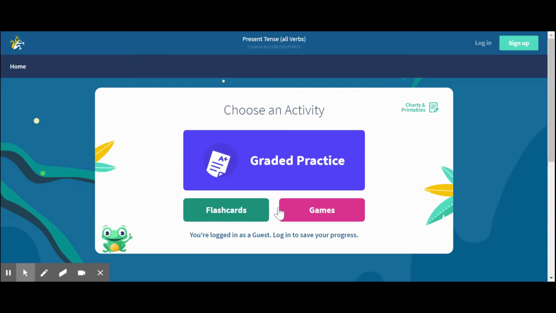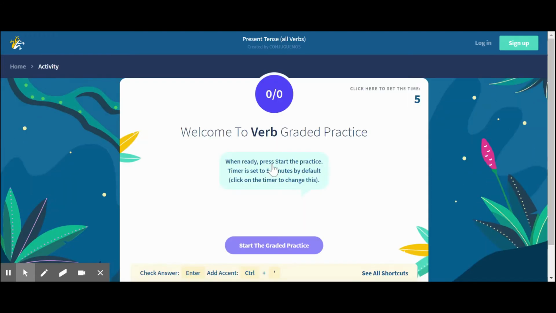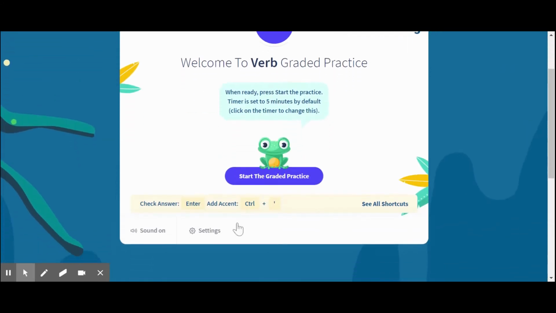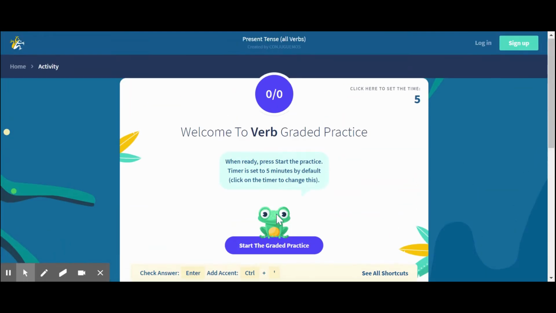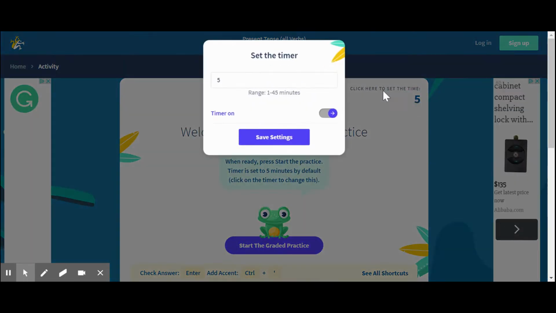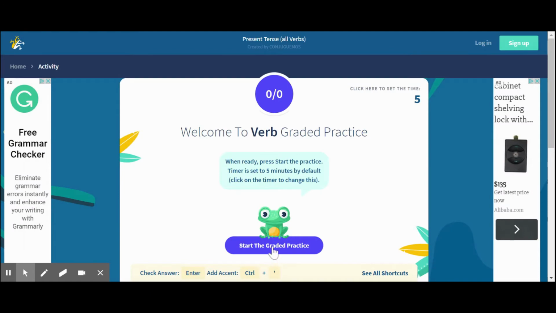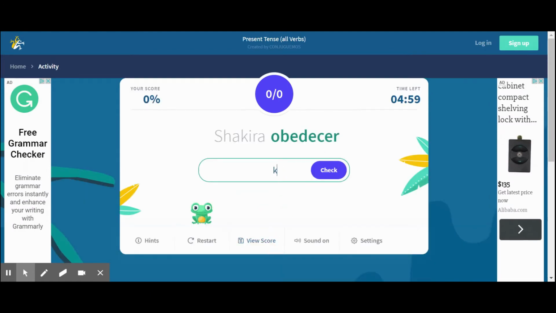And they have access to the flashcards. They have access to the games. They have access to the graded practice. And when they go to the graded practice, they can come here to set the settings on whatever they want to do. They can change the clock. They don't need an account for that. And start the graded practice and practice.